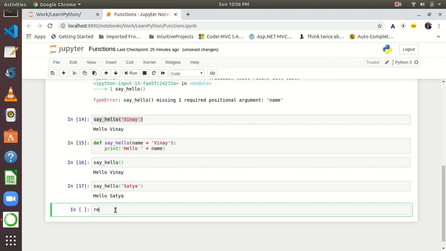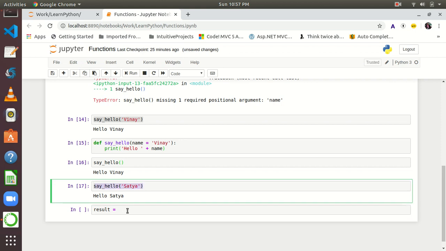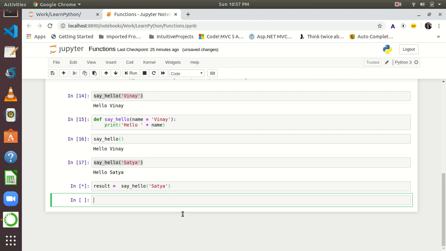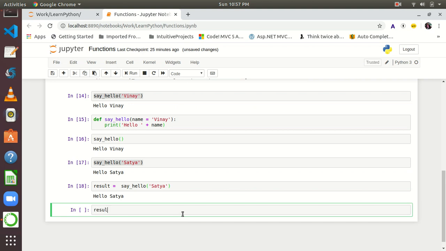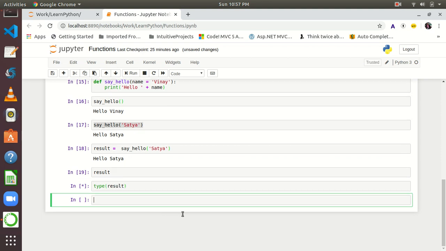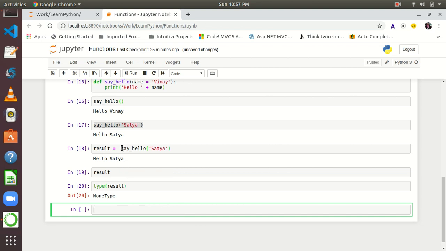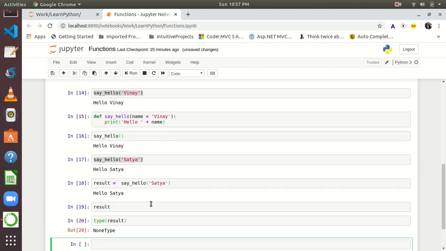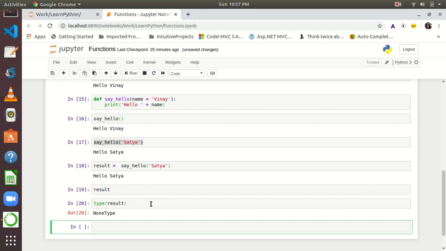These functions are simply printing the value. Let's say I want to keep the output of this function. Result is equal to the function call. Result is containing nothing, and the type of the result is NoneType, because it's not returning anything, it's just printing. In order to take the value and assign it to a different variable, your function should return some value. That's the return concept in functions.